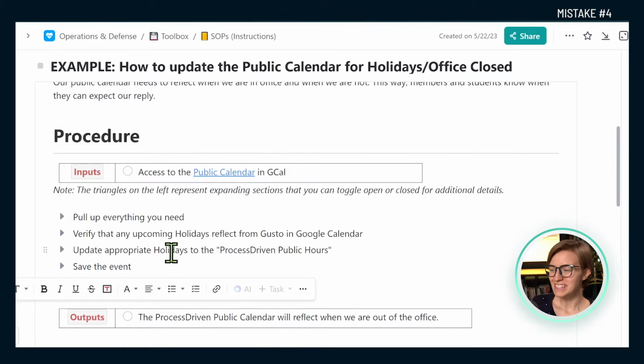Sorry, team. But here is an example of an SOP where we have a procedure section. It's using the SOP template we talk about in this video, where I go through an example SOP structure you might find useful.